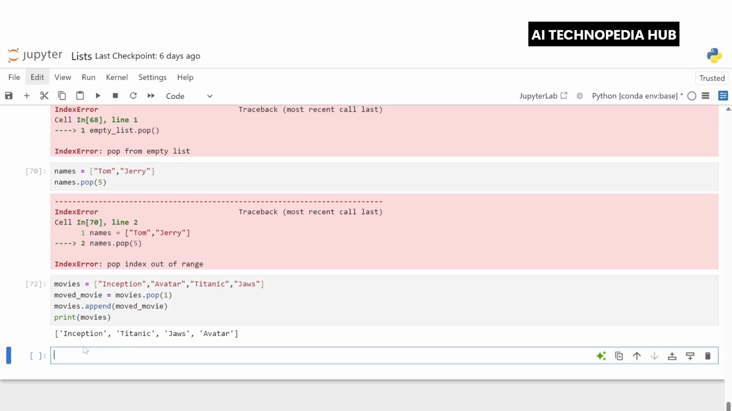So see what happened. Inception, Avatar, Titanic and Jaws was our original movies list. Now we popped the movie at index 1, Avatar, and then we appended it at the end. So here now Avatar is at the end. So always try popping an item from the middle. So we popped Avatar from the middle and then used the append method to place it at the end. This scenario is very useful in many real world scenarios. So I hope this was very clear to you. Thank you.